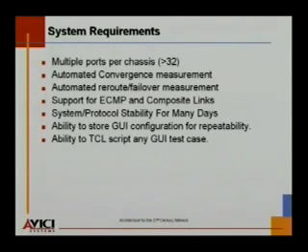We need automated reroute and failover measurement for MPLS. We need support for ECMP and composite links. Those are deployed in real networks. It would be great if we could test forwarding with those and also with protocols being emulated over those.